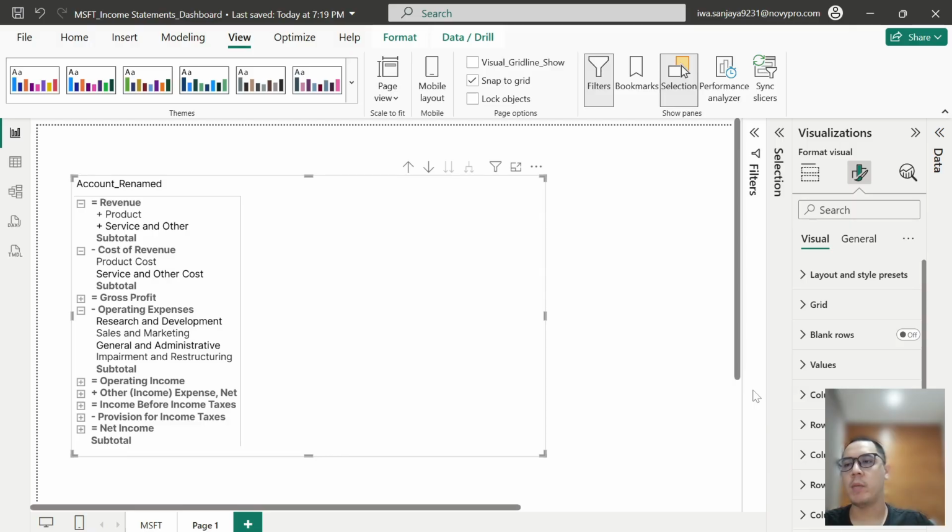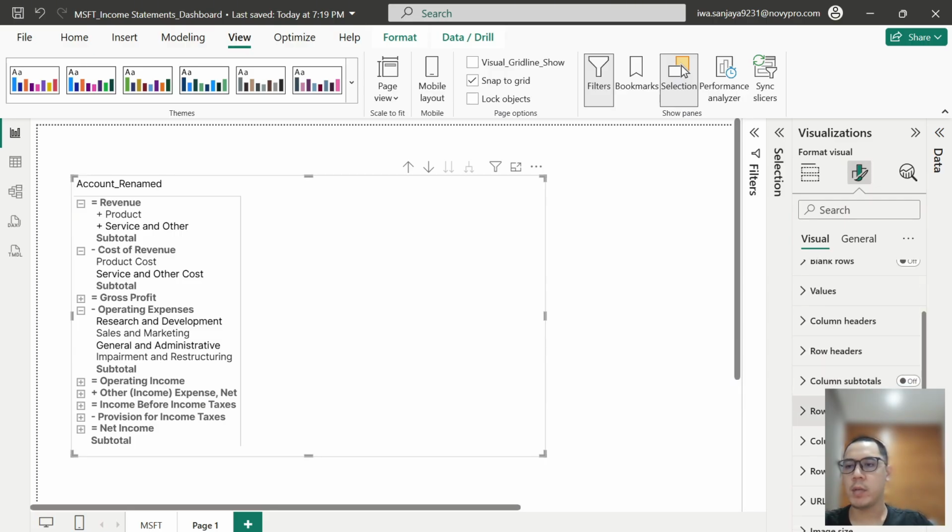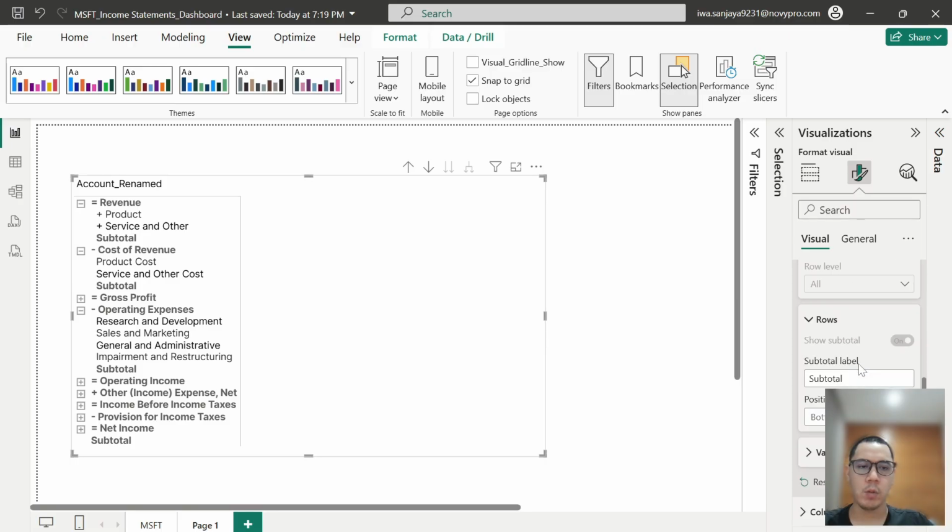At the moment, Power BI's metric visual doesn't allow different labels for row subtotals. So the best we can do is place subtotals at the bottom, but the label is always one unified name. For example, if we rename the subtotal label to revenue, every subtotal row uses that same label, and that's not what we want.